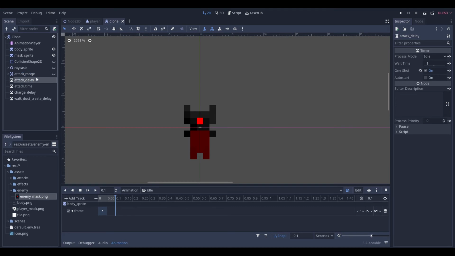Now we've just got our timers. So our attack delay is 0.14 long. Our attack time will be 0.3 seconds long. And our charge delay, we can leave it at 1. You'll see why later. And our walk dust create delay will be 0.075.